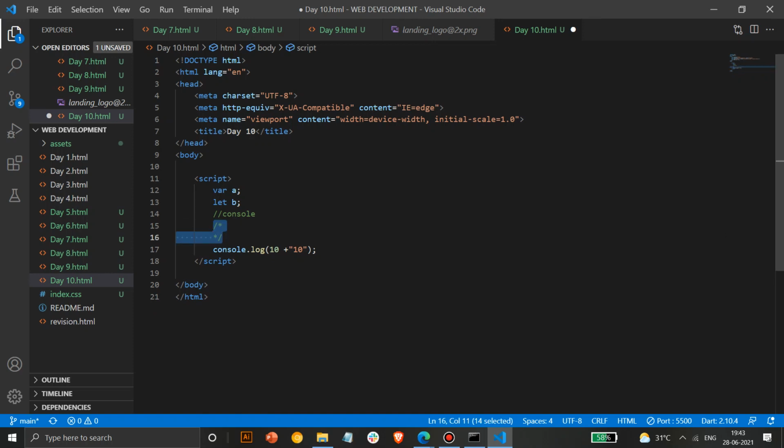These are the two important things you should know. Whenever you are writing a program, always add comments. That's one of the pro tips, always do that.